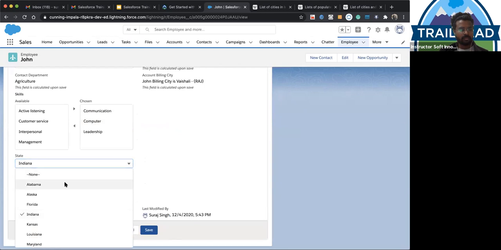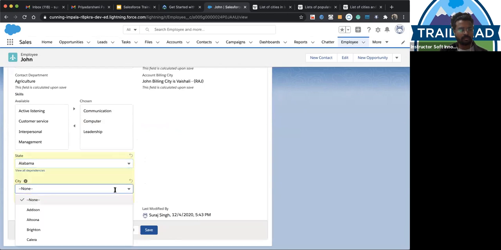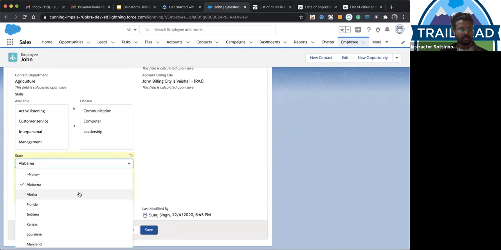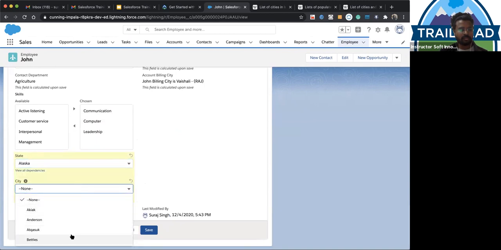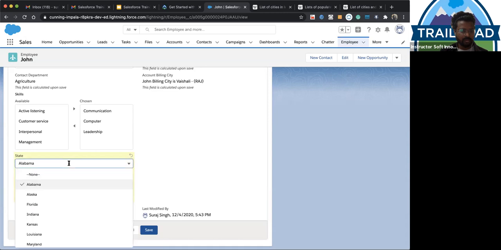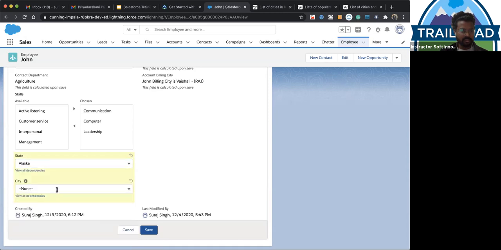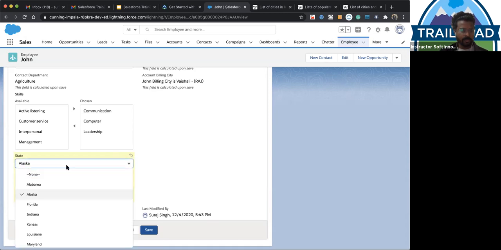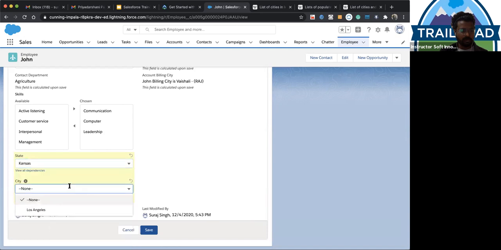Suppose I'm choosing this Alabama. I can see only these four pick list values are available here. Suppose I choose Alaska, then I can see different values. When I choose Alaska, it has some different values. When I choose Kansas, it has some different values. So I can choose here and hit save.